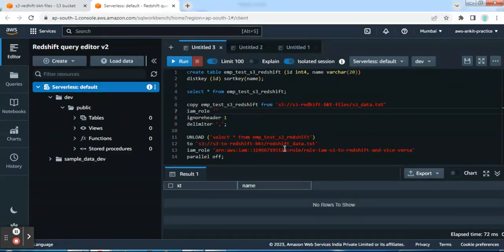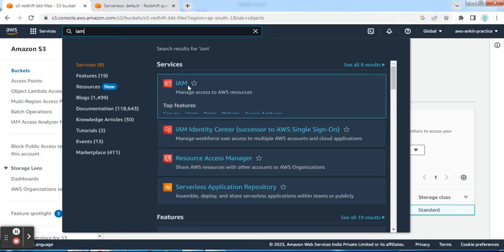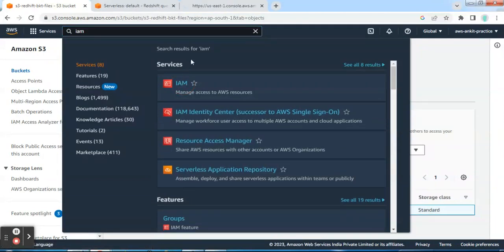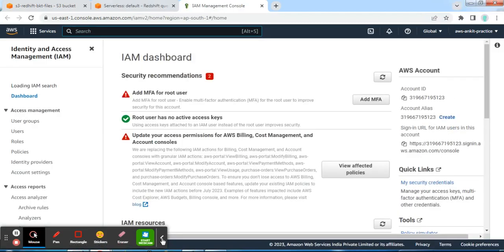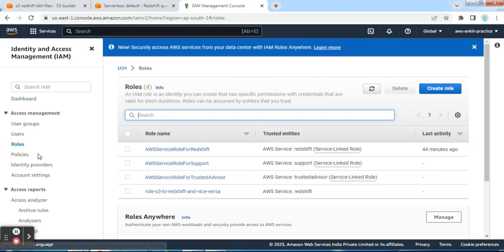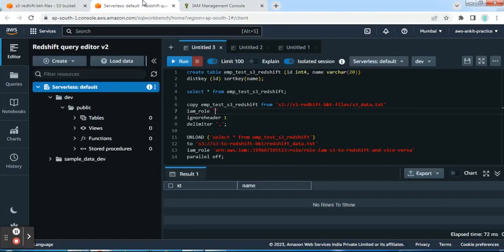Now we have to check this IAM role. From where will we get the IAM details? I will go to search and simply type IAM, and open it in the next window so that I don't have to navigate every time. From here I'll go to roles, and this is basically my role. I'll click on this role and copy this ARN. This role has two policies attached to it, full access of S3 and full access of Redshift, right? So I will simply copy and paste this role.